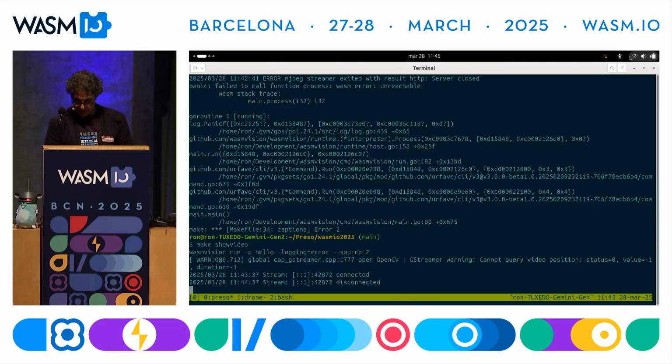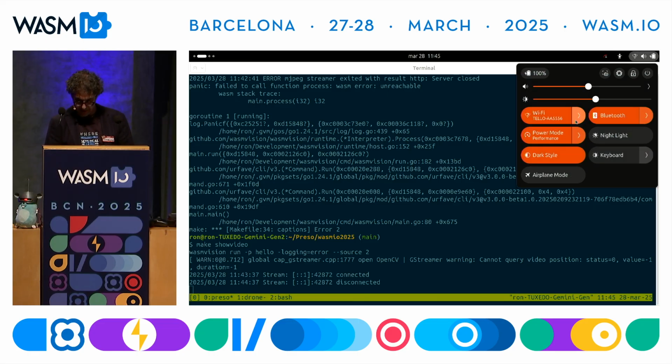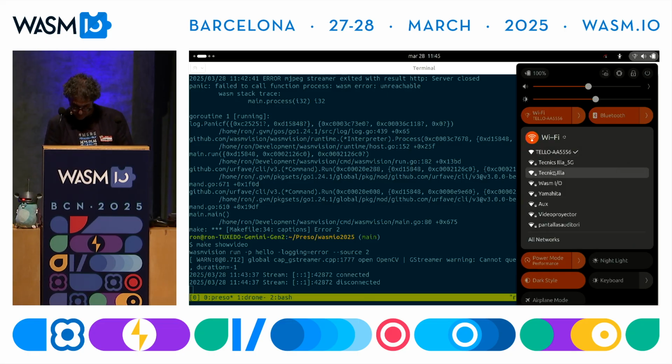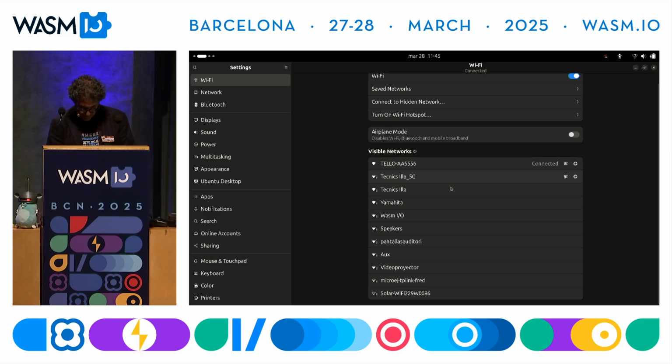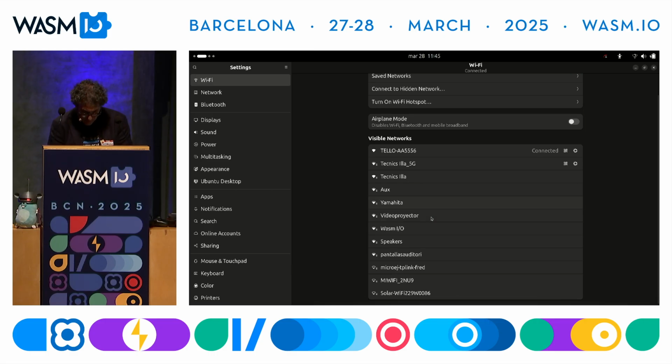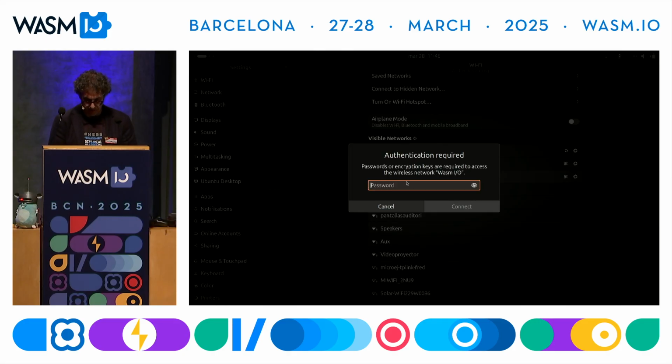Actually, I should not connect to the drone if I want to show you the code. Connecting back to the conference Wi-Fi. Wait, which is the conference Wi-Fi? I'm not connected to that one. There was another one. A very long name. Is it the auditorium? Premature connection. I hate when I do that. What's the password for this conference?